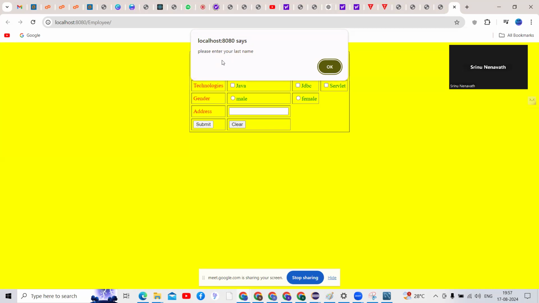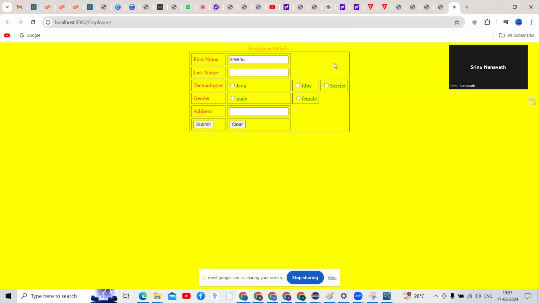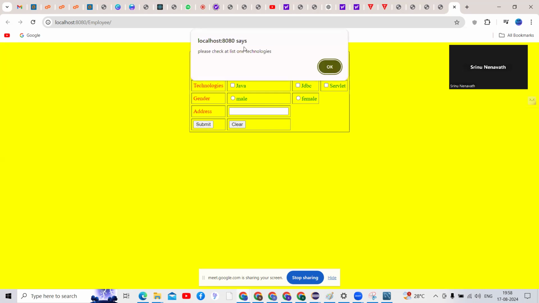Yeah, please enter your name. It is going to ask you. So see here, guys, the same way I'm going to apply it to multiple fields. You people can check here, guys. I'm going to fill the second field and click the submit button. You people can check. Yeah, please check at least one technology, guys.